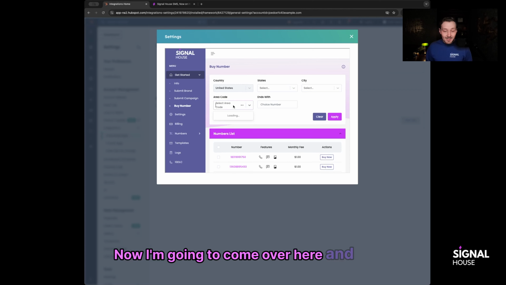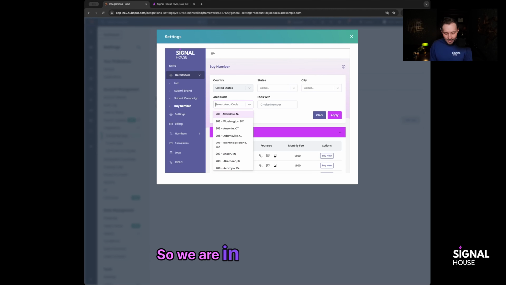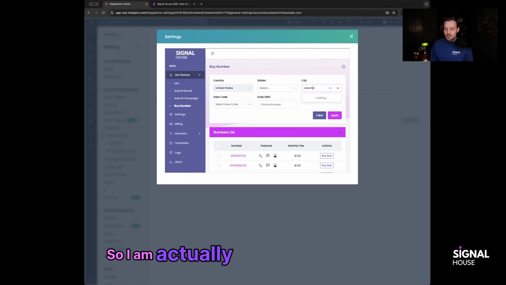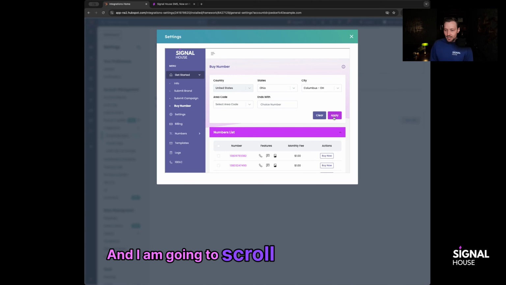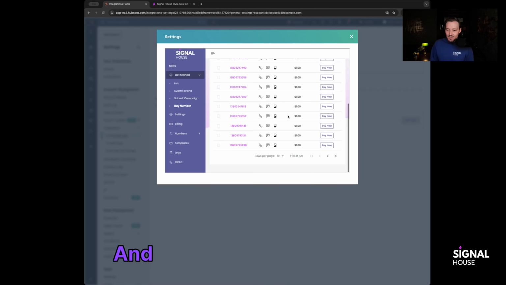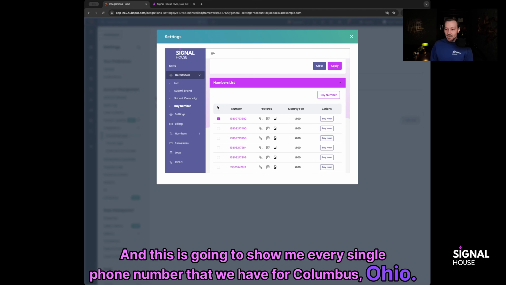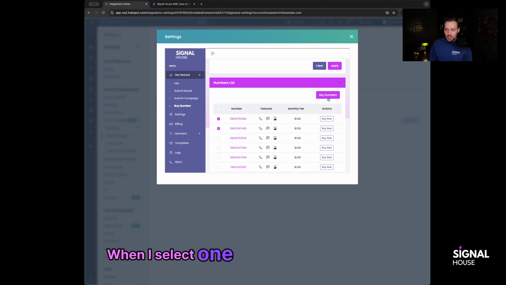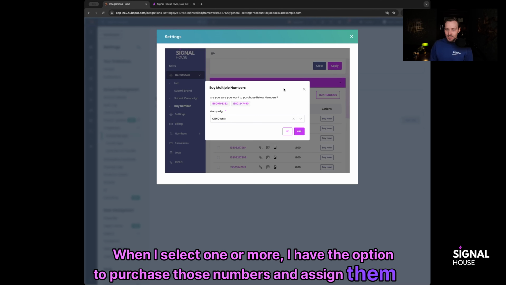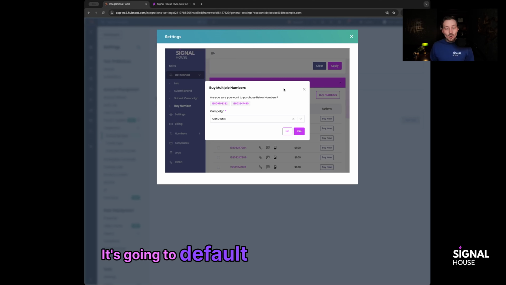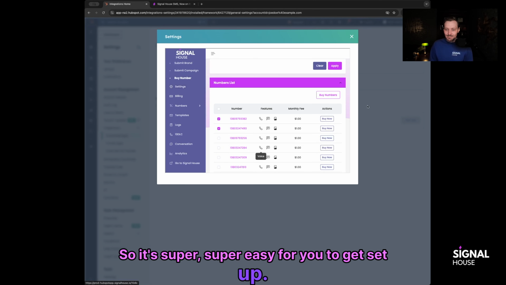Now I'm going to come over here and buy a phone number, so I can search for any area code. We are in Columbus, Ohio, so I am just going to type in Columbus, scroll down here to Ohio, and hit apply. This is going to show me every single phone number that we have for Columbus, Ohio. When I select one or more, I have the option to purchase those numbers and assign them to a campaign. It's going to default to the campaign that you submitted, so it's super, super easy for you to get set up.